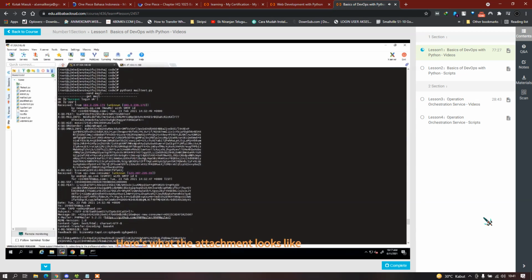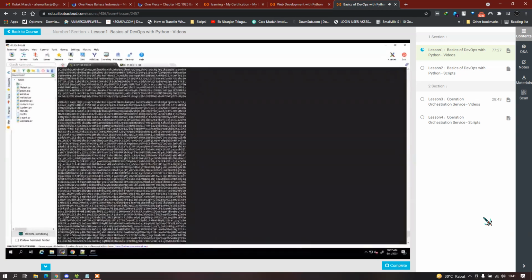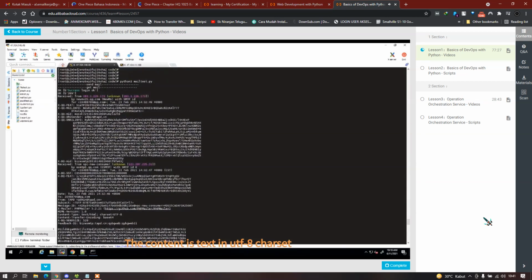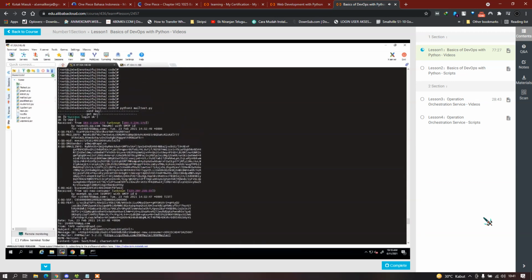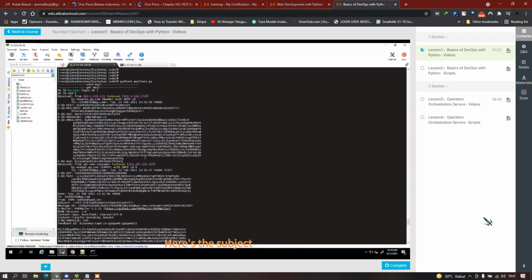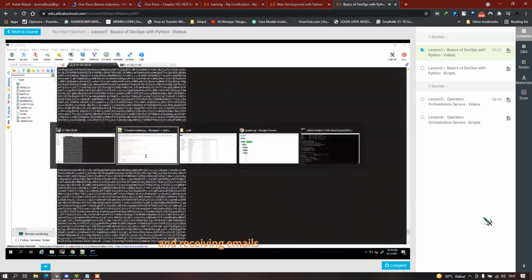Here's what the attachment looks like. Quite a lot of content. It looks like we parsed the last 2 emails. Here's the other one. Below is the attachment of the second email, which is even longer. The content is text in UTF-8 charset. Here's the subject, so that covers the basics of sending and receiving emails.